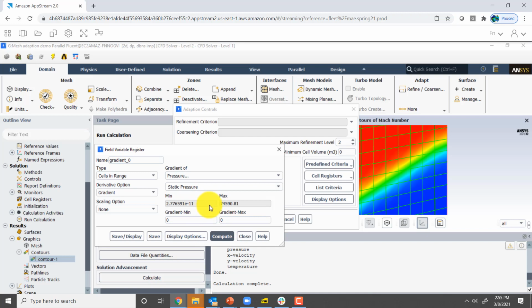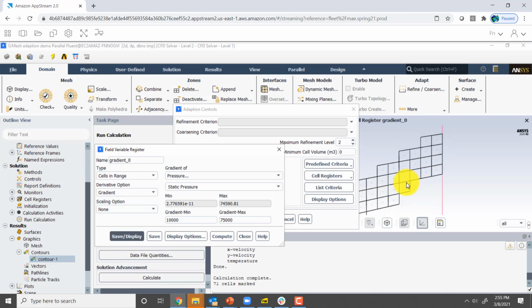So basically, let me pick a threshold here. So I'll say 10,000 to say 75,000. And you'll see the effect of this in just a minute. And I'll say save display. So you see it's picked the cells where the gradient of pressure is over this threshold, 10,000. And the name of the register is gradient zero.